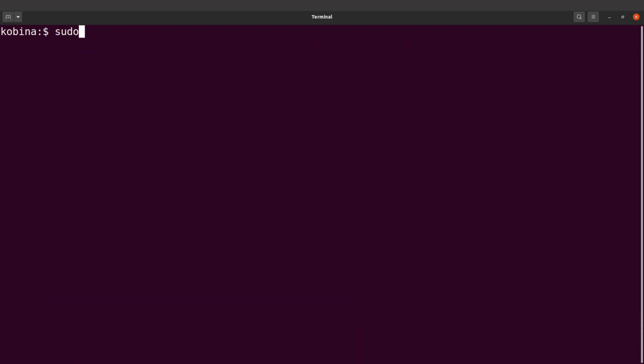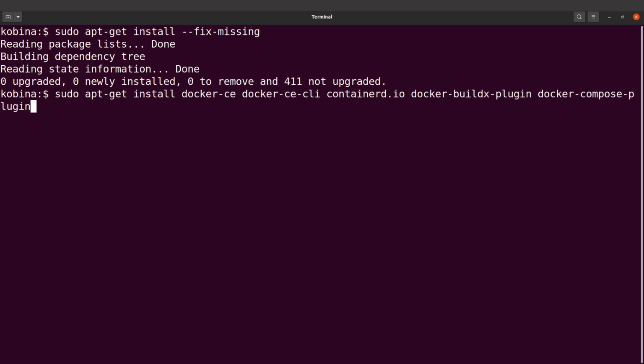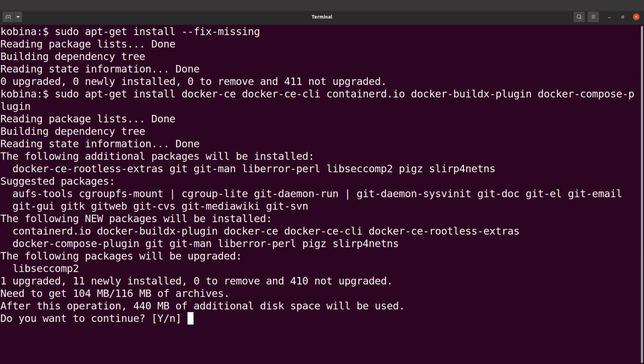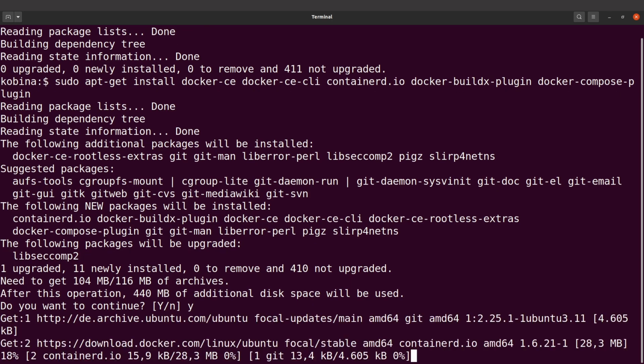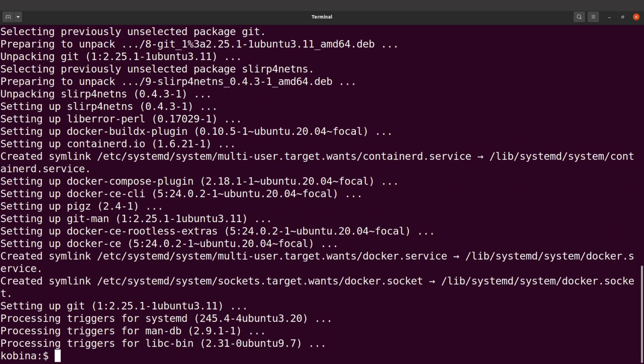So I use this command. So I said sudo apt-get install --fix-missing. So I'll run this command. All right, so that has been done. So after doing that, then I'll reissue the installation command again like this, and then I'll execute it. So once I do this, I'll type Y to confirm, and then the packages will be downloaded and configured for me. Okay, so Docker has been installed successfully.